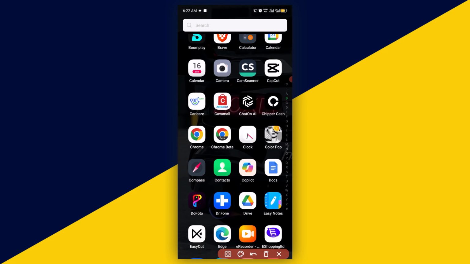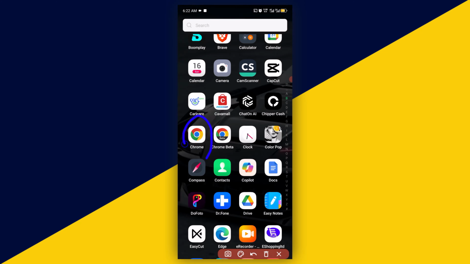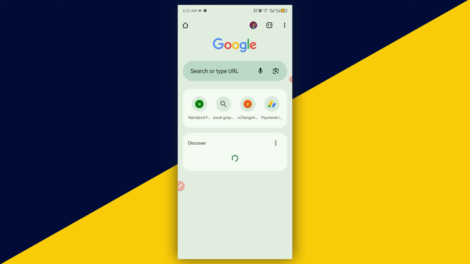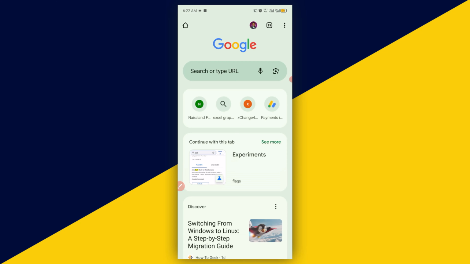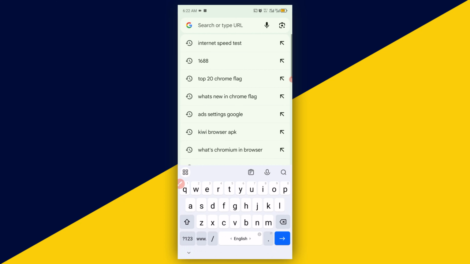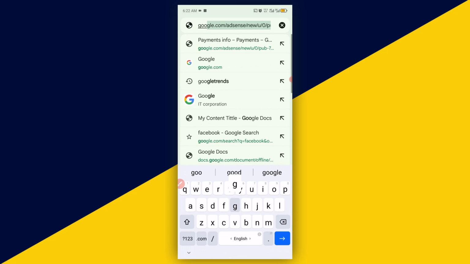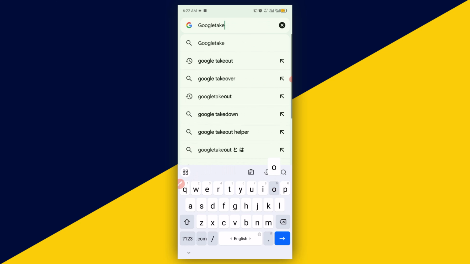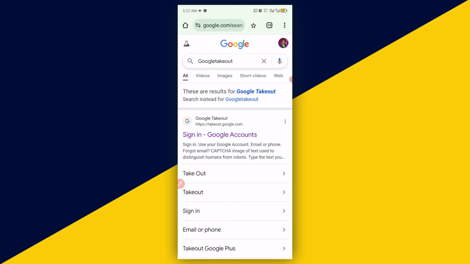Very first thing you need to do is to head over to your Chrome browser. I'm going to click on here to open up my Chrome browser. You have to open up your Chrome browser. Next thing you need to do is to come to search or type URL. So you have to type in Google Takeout. Then click on search, and it's going to take you right here.